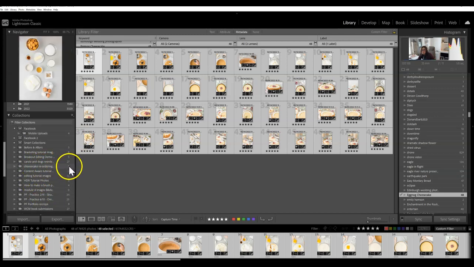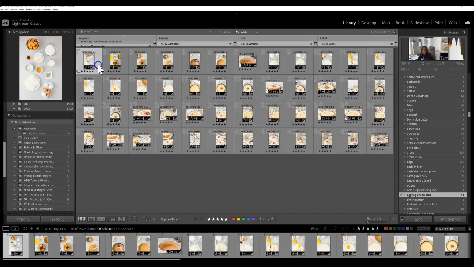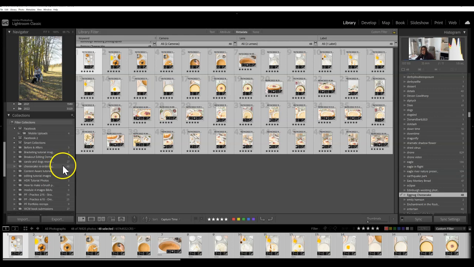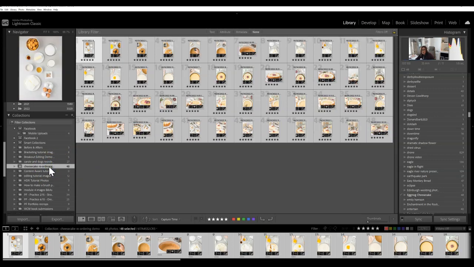There are no photos in it yet, but all we have to do is highlight them all, so I'll show you how to do that again. You click on the first one, hold down the shift key, and click on the last one, and they're all highlighted now. Then you grab anywhere in that highlighted area and drag those down to where it says cheesecake reordering. You can see that's highlighted right there, and you unclick. And now all 48 of those are in that collection.